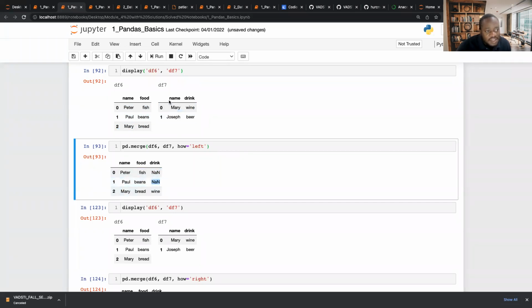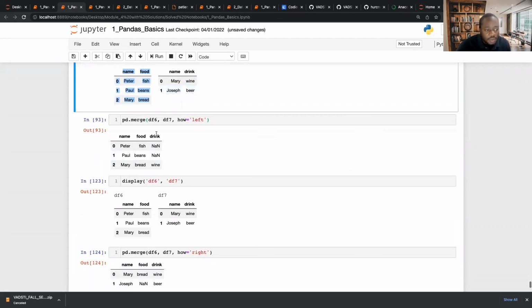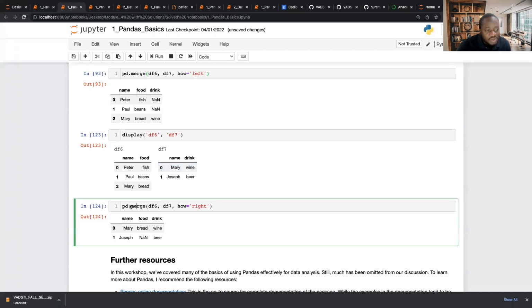And then we have Mary and Brad. There is a commonality between the left and right. For that, we have Mary referenced in the right data frame, so we include the drink, which is wine. But you notice it favors the left data frame in the left join. It includes everything in the left data frame, but only the intersection in the right data frame. Likewise, the right merge does the opposite: it includes everything in the right, but only the intersection in the left data frame.